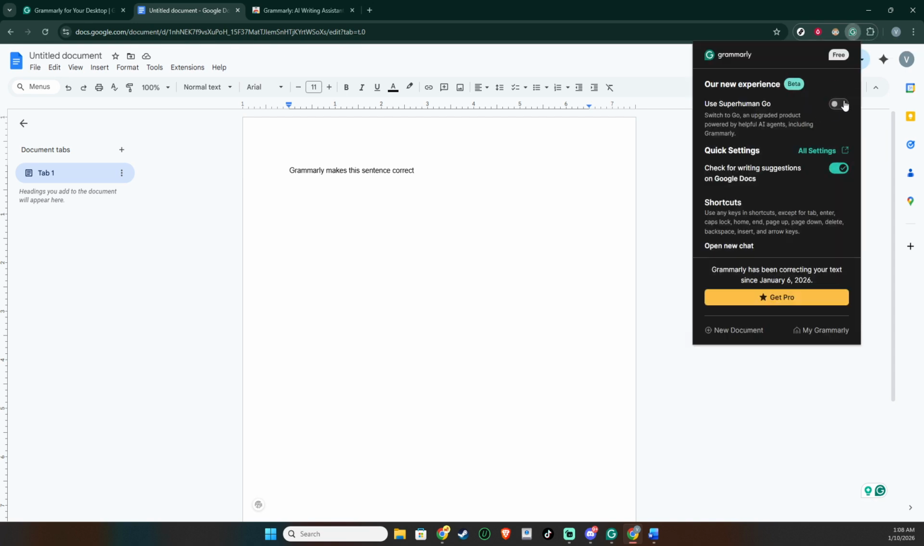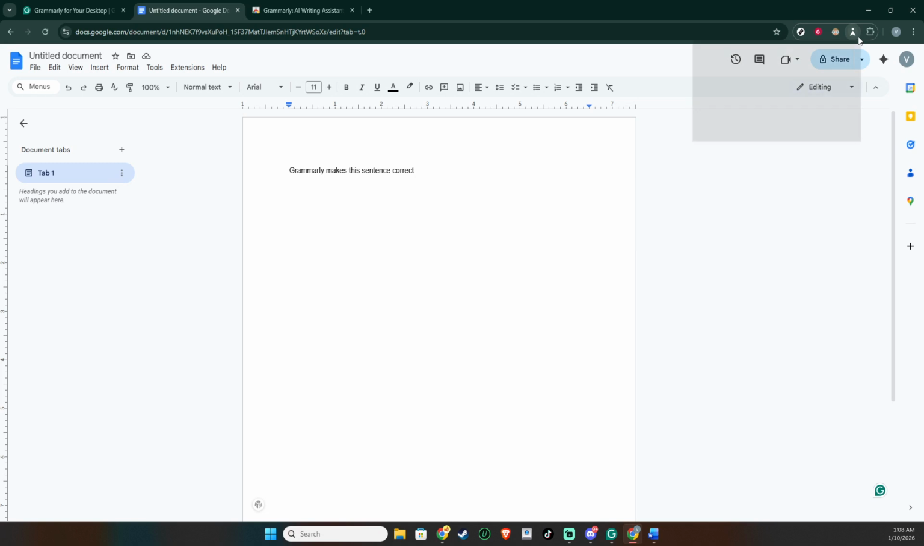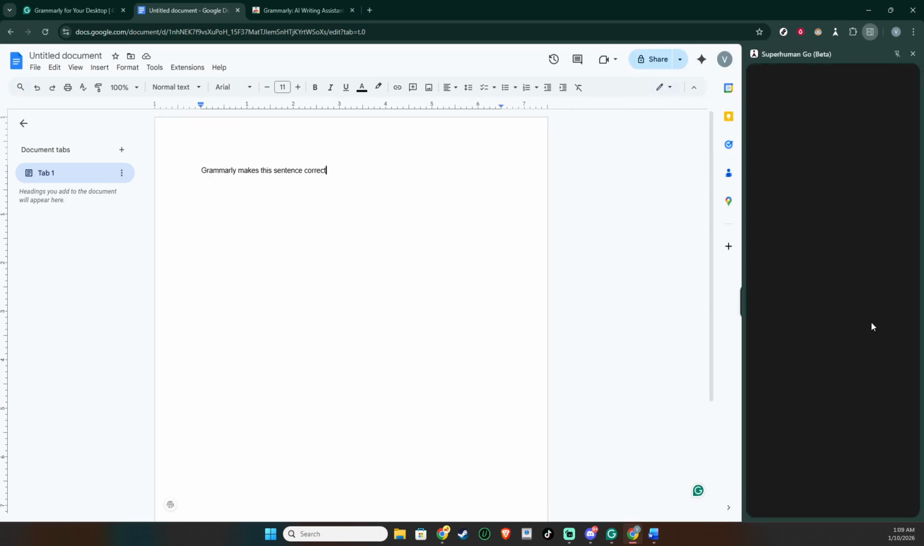Next, click on Use Superhuman Go. This is the AI workspace that unlocks the advanced features. Think of it as a command center where you can ask for help, get quick drafts, and refine your writing in seconds. When you open it, you'll see clear options for what this AI can do. From here, you can choose the option that matches your goal.